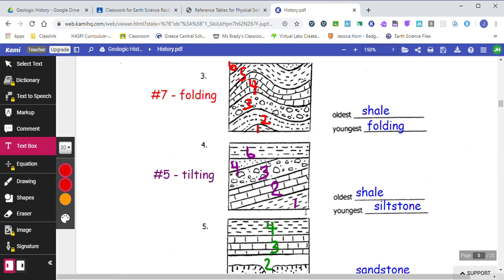I labeled 1, shale is 1, limestone's 2, conglomerate is 3, that might be sandstone, which is 4, 5, everything tilted, and then the last layer on top was number 6, which is siltstone. Okay, oldest is at the bottom, that's shale, and the youngest is siltstone.